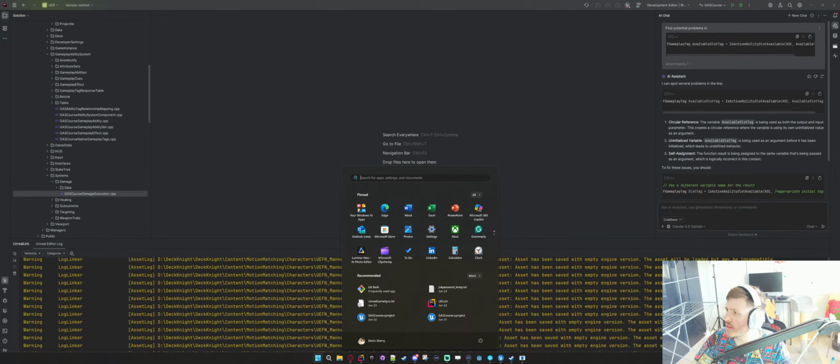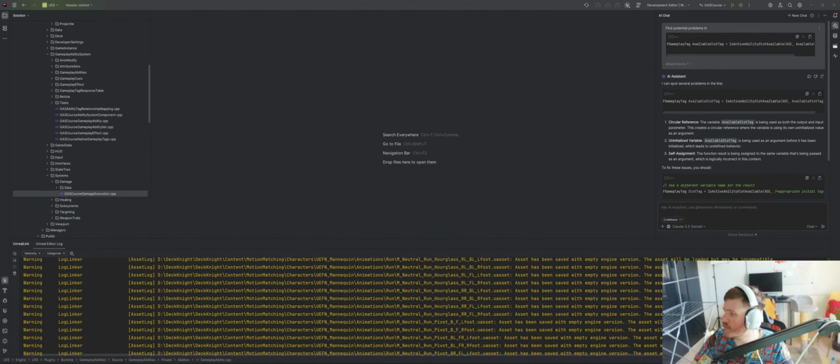For that, I want to make myself a wee bit darker, just so I'm not as bright. Looks better. So yeah, let's go ahead and get started.